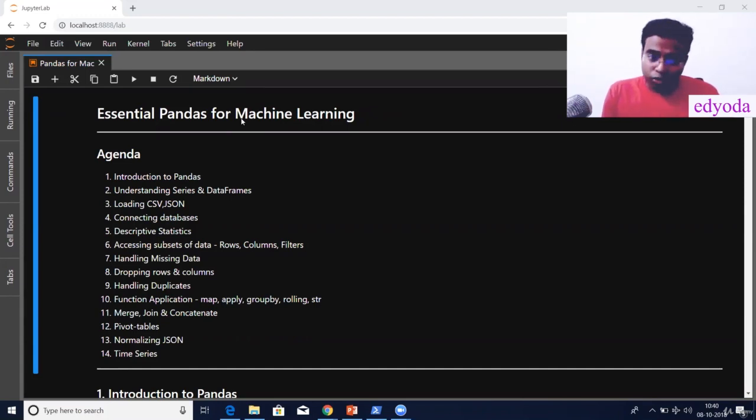The agenda is as follows. Introduction to pandas, what is it, why do you need it, understanding series and data frames, loading CSV, JSON, connecting to databases. Descriptive statistics using pandas, accessing subsets of data, accessing rows, columns, filtering on data frames, handling missing data, dropping rows and columns, handling duplicates, function applications like map, apply, groupby, rolling, str, right? Merge, join, concatenate, pivot tables, normalizing JSON, and time series.